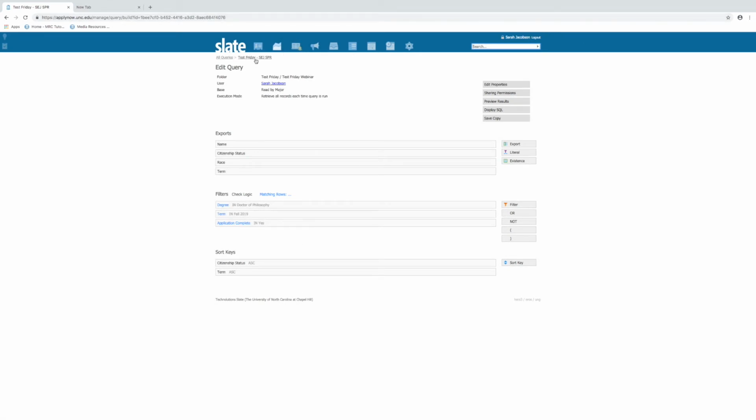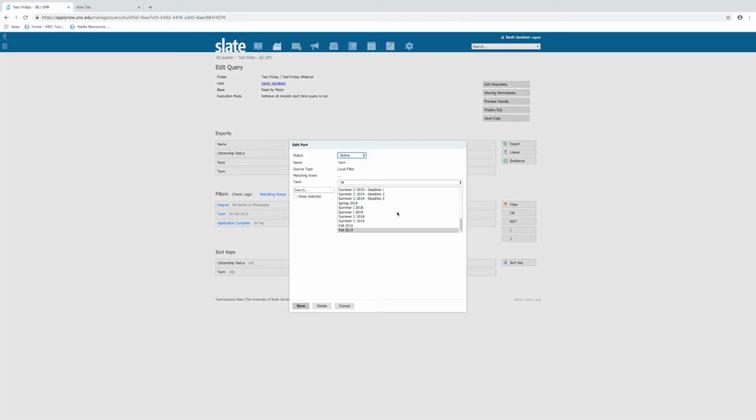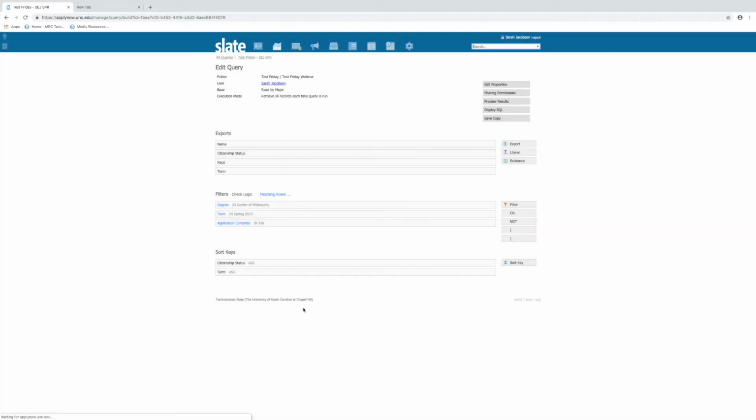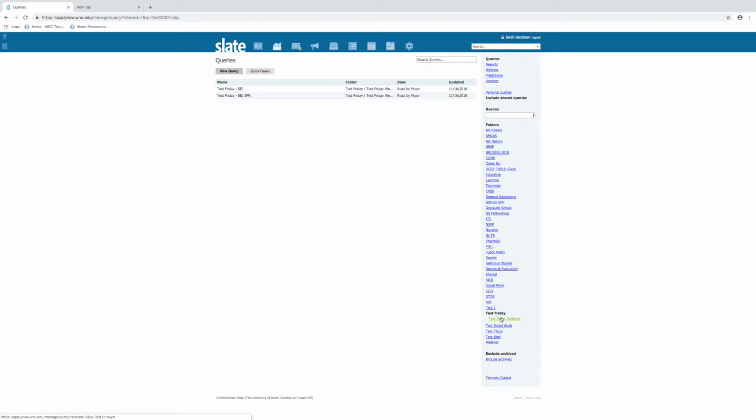So this is Test Friday SEJSPR. And let's say we just want to change the term. So then you can edit. Instead of fall 2019, we will look for spring 2019. Our matching rows have already changed. Click Save. And then if you go back out to all queries and go into your folder, you'll see that you now have two queries there. So just with a few clicks, you were able to write a whole new separate query with new criteria. And that is basic querying.